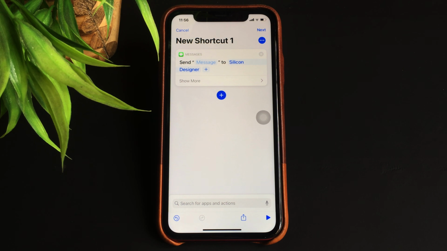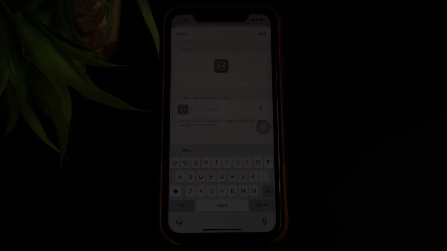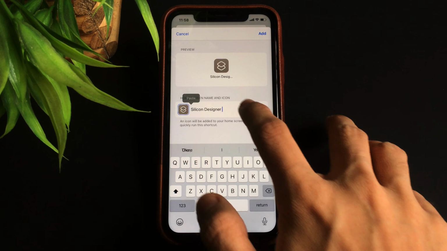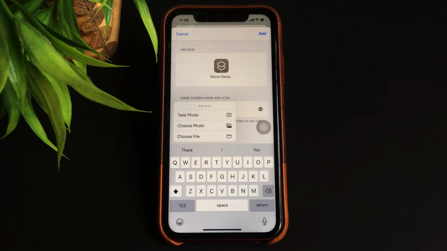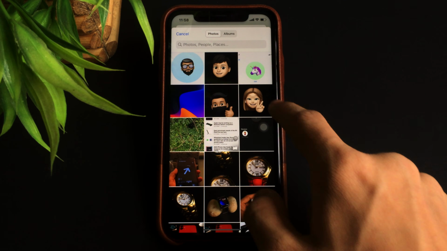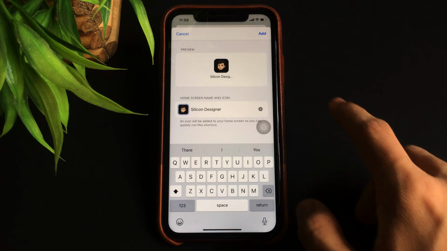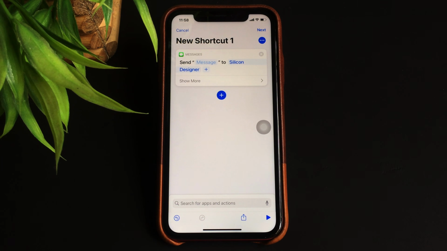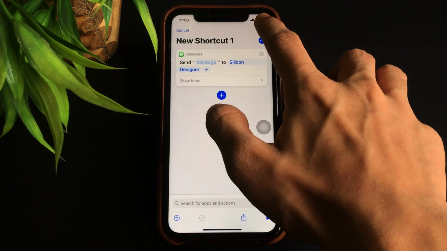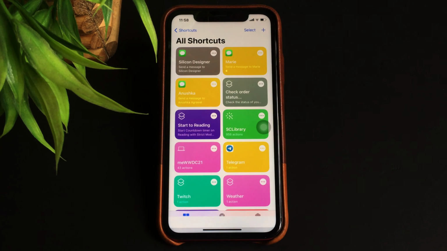So for that, tap the share icon and tap on Add to Home Screen. Now here, you have to type down the name of the selected contact, and also with that, you have to add the Memoji by tapping the icon itself. Once added, just hit Done. And now tap Next to type down the name of your contact once again. And finally, once everything is done, just hit Done.